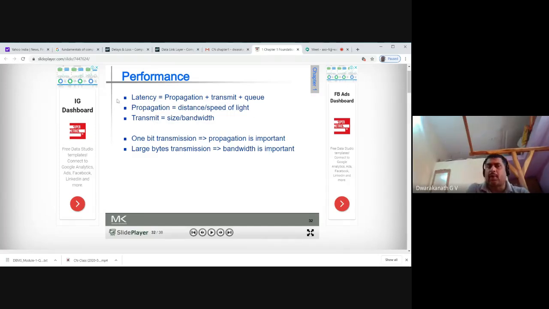Whatever problem I gave in the assignment, all these three will be useful. Later on you can calculate what time is required to transfer this much file from Earth to Moon. That question uses these things. Many of you asked doubts about this right now, so these things are needed. For 1 bit transmission, propagation is important. For large bits transmission, bandwidth is important. So this also you must know.